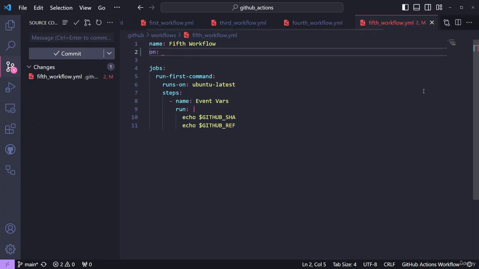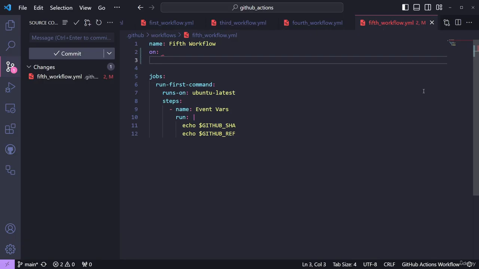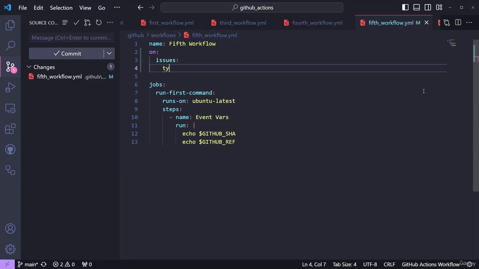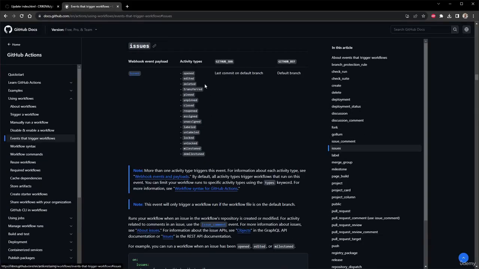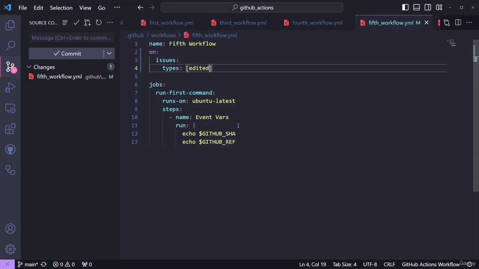So, when we want to pass types, we need to use the keyword types. In our specific case, I want to pass the following various different types for the issues. Let's take a look at what types of documentation we have available for issues. So, on opening, editing, and deleting, let me run the workflow when editing and when deleting. And I'll also add for pull.